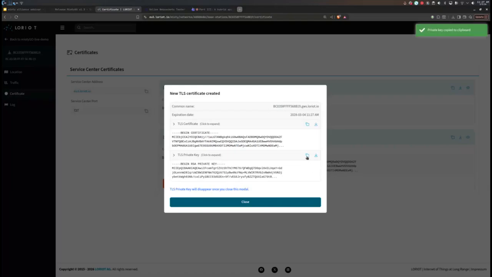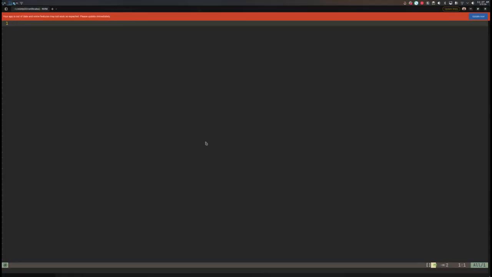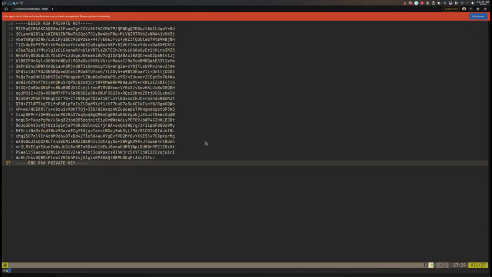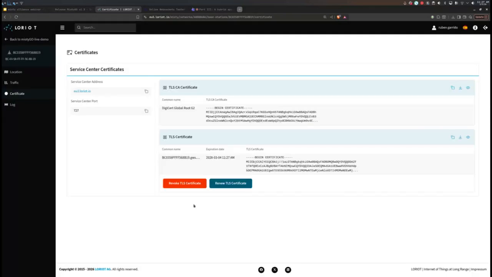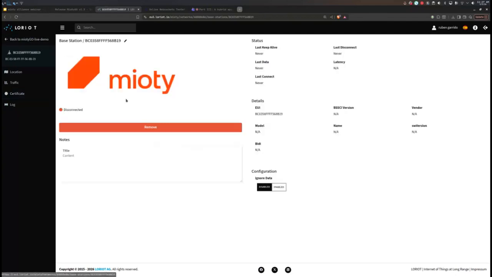So I'm going to copy the key and paste the key here. Okay, perfect. So now at this point, what we got is, of course, the gateway, the base station, is already registered. We set the certificates in the service center and also in the base station. So now we are ready to perform the connection.